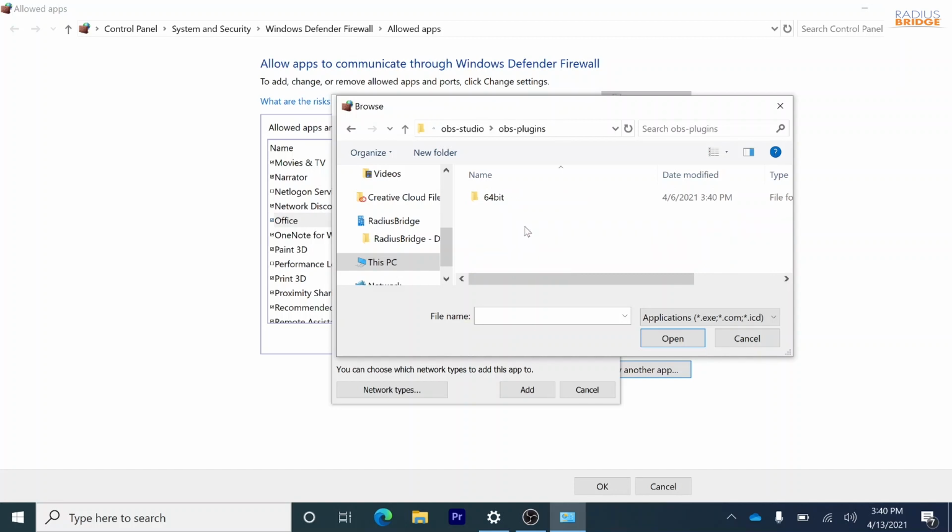Let's go to OBS plugins, 64-bit, and let's go to the OBS browser page. Again, this isn't just an example on how you do this. I'm just going to go ahead and click open.